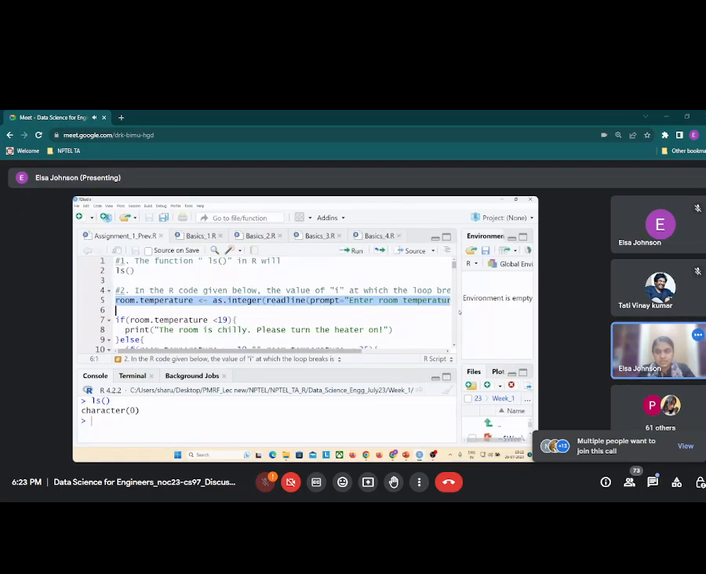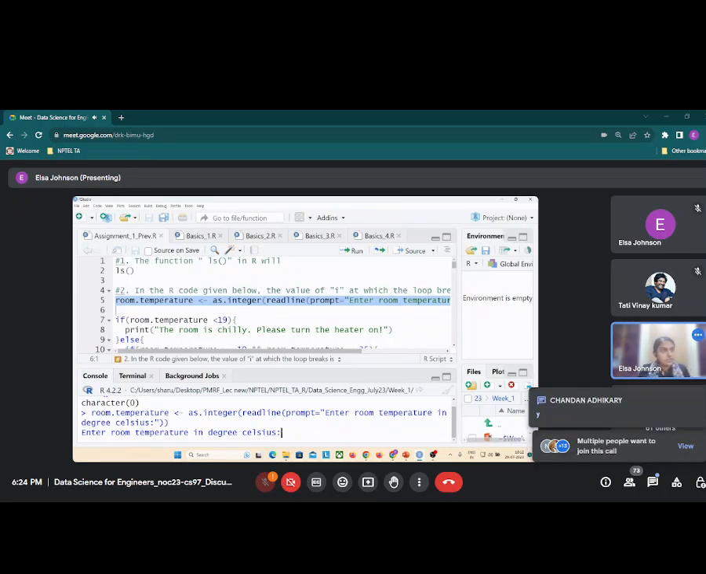When I run this, you can see the prompt coming up in the console: enter the room temperature in degrees Celsius. I hope that's visible to everyone. Just wait for a moment.